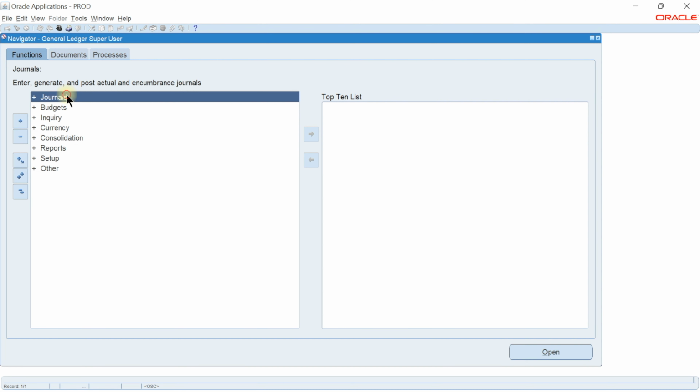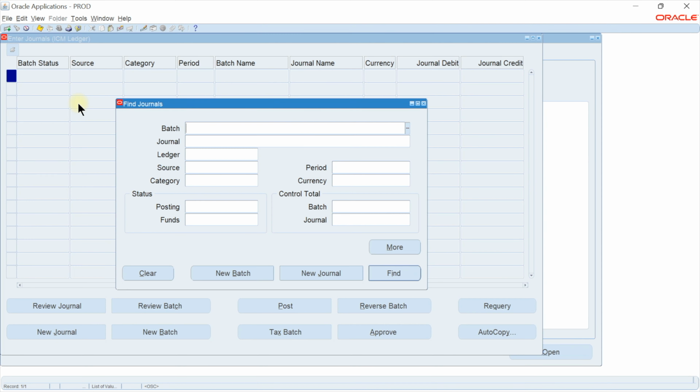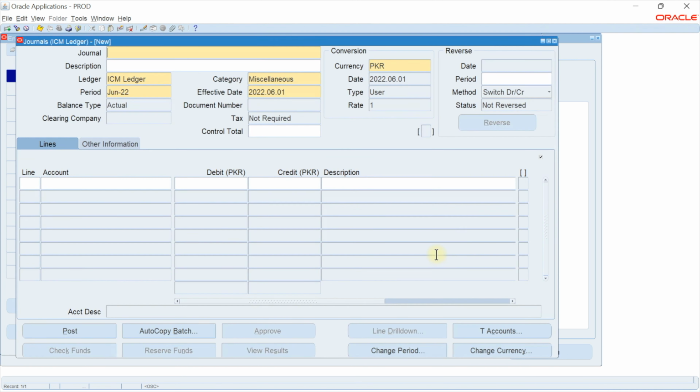Now for example, if I come here in the journals, Enter Journal, I just click on the new journal. Now this is our main Oracle screen, which is in Java. First of all, a yellow field is a must. If you open any Java form and find a field which is yellow, you must record data in this field.